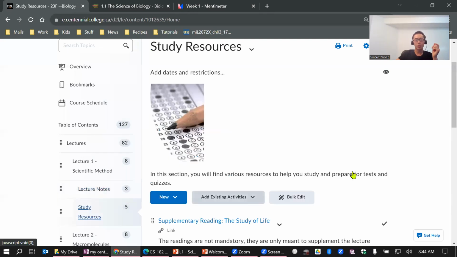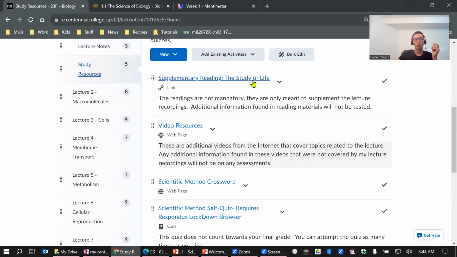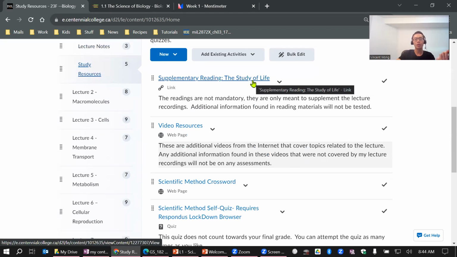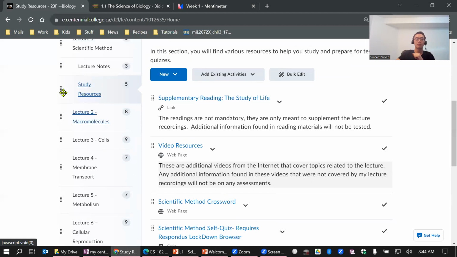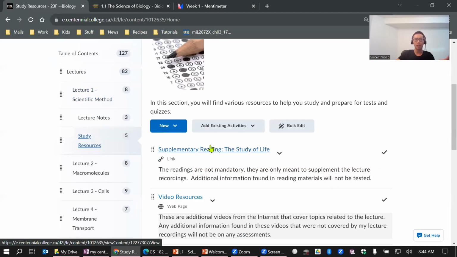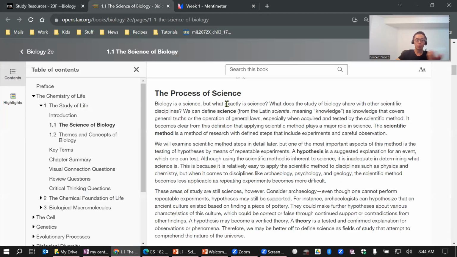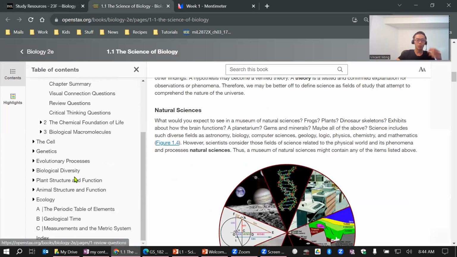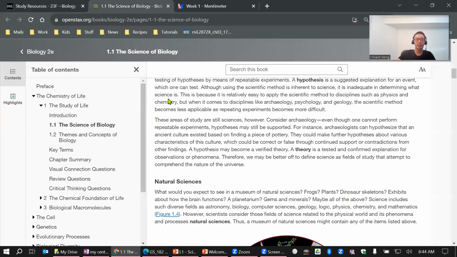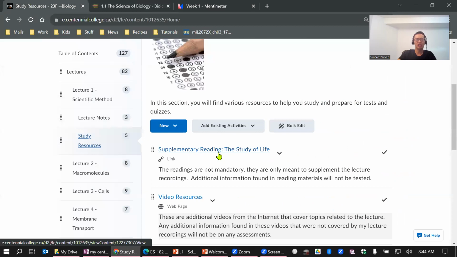If you click on study resources, there will always be a link to the online textbook, supplementary reading. It will take you directly to the section that's relevant to the particular lecture. Because we are talking about scientific method, if you click on it, it will take you to the process of science. When we learn about cell, it will take you to the chapter on cell. So rather than scrolling around to find the right section in the textbook, you just click on the link. It will take you directly to what you need.